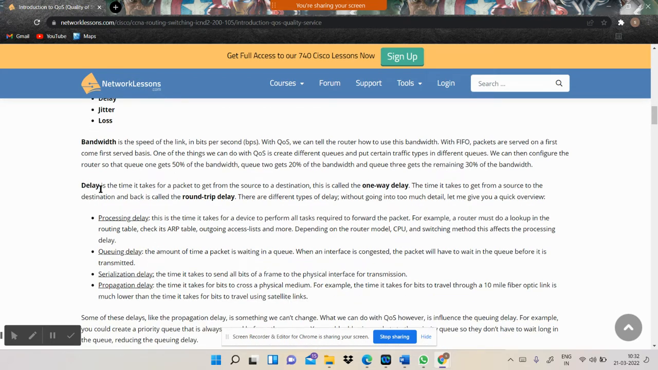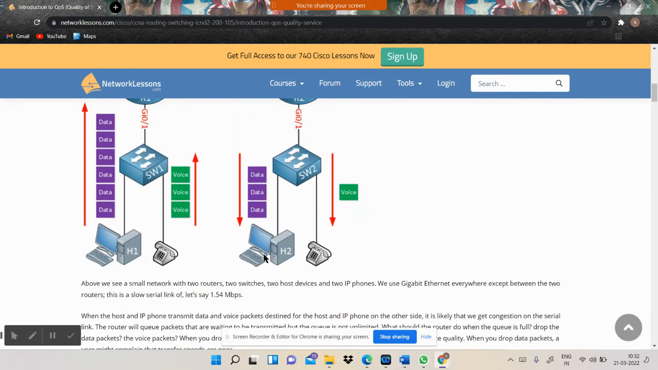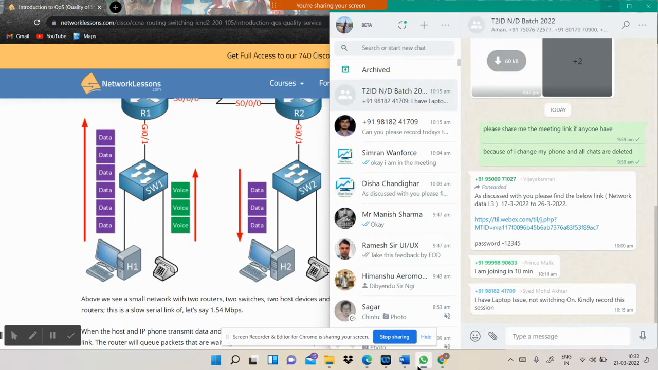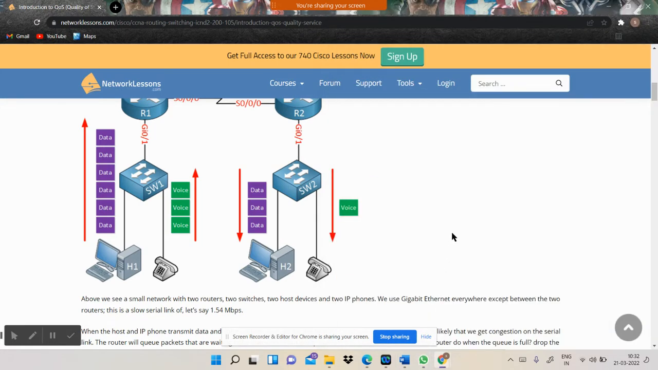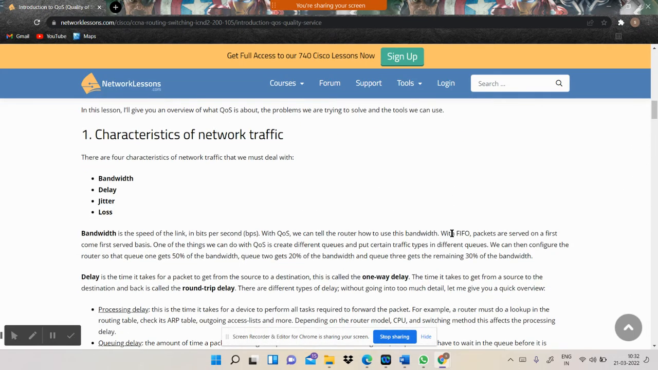Then we have delay. This is the time it takes for the packet to get from the source to the destination. That means how much time it is going to take to deliver traffic from source to destination. From sending to receiving, one side sends and the other side receives the data, and the time taken for this on both sides comes under delay.